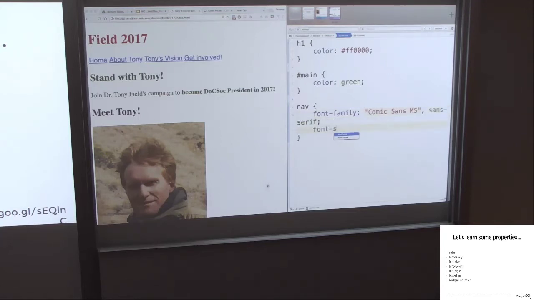Yeah, all the other ones are self-explanatory. You type this, and there are loads of different units you can use. I'm just going to use pixels for now, so let's say 16 pixels.